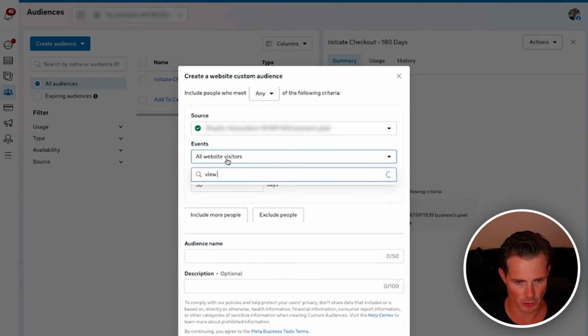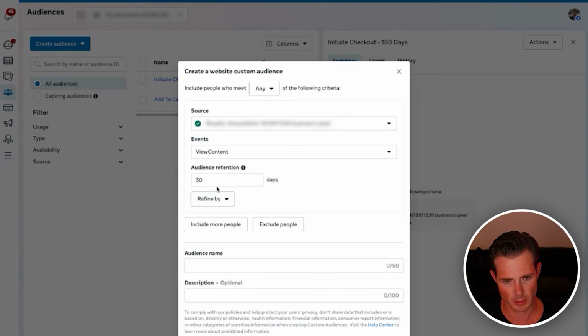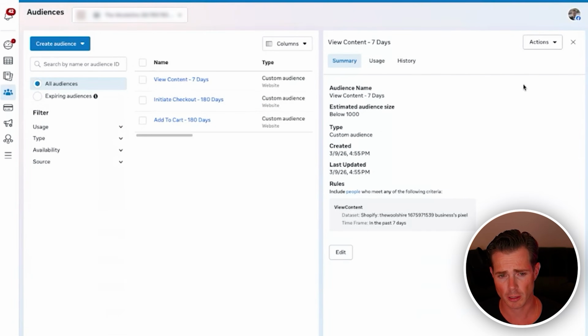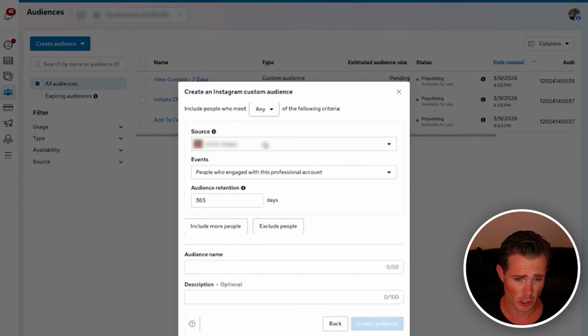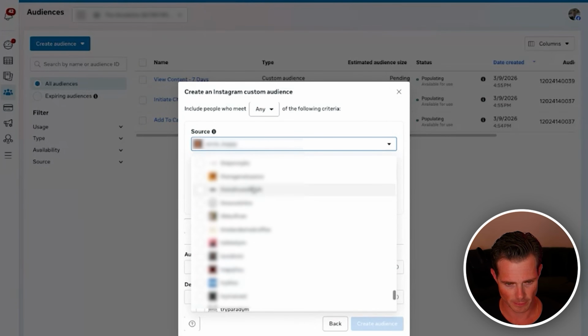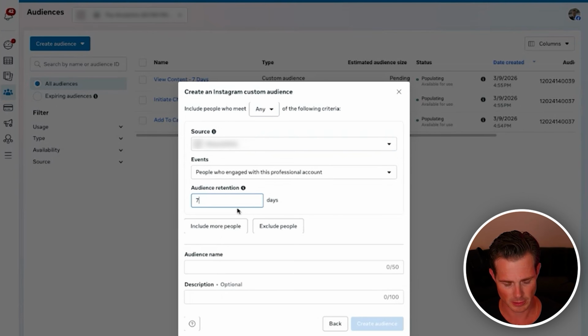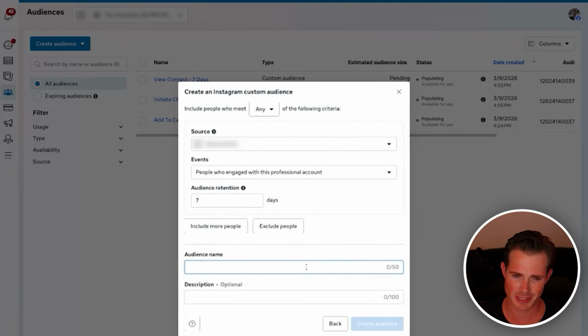We're also going to do view content. Right there, we'll do view content 7 days, and that's anyone who's viewed a product in the last 7 days. Then we're going to do an Instagram engagement audience, all engagers. So again, you're going to find the profile, 7 days. Why 7 days? Because past 7 days, people aren't going to remember. Anyone in the last 7 days is still kind of warm and somewhat interested in you, while you're still giving it some leash.